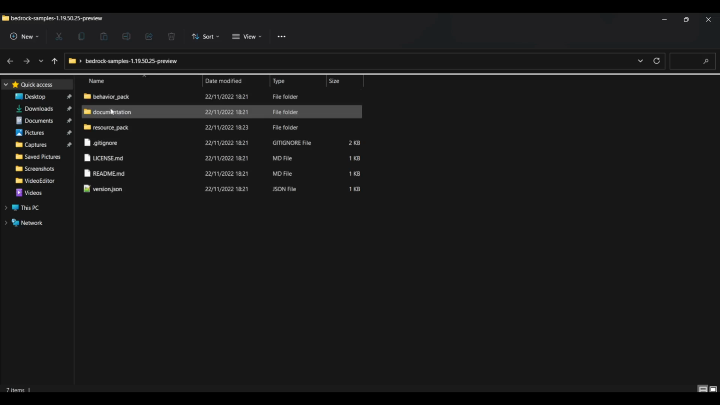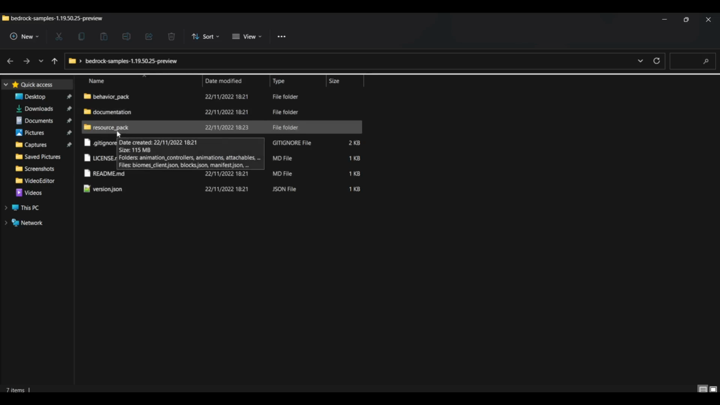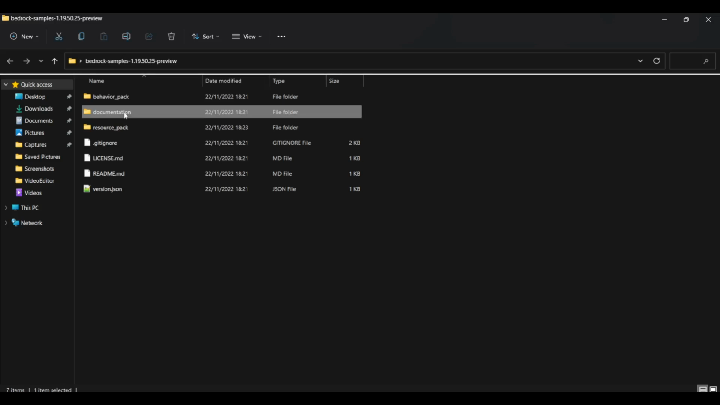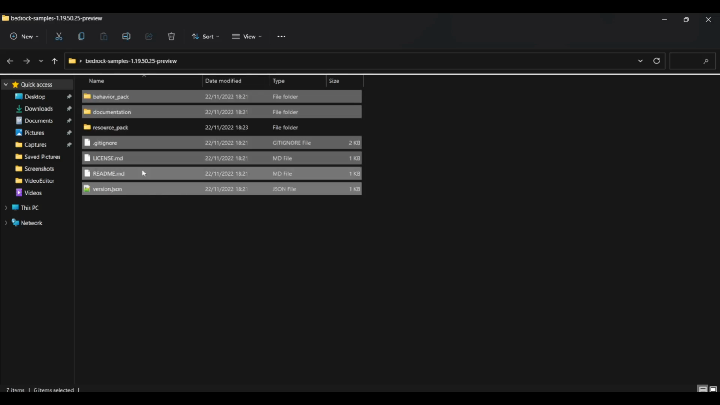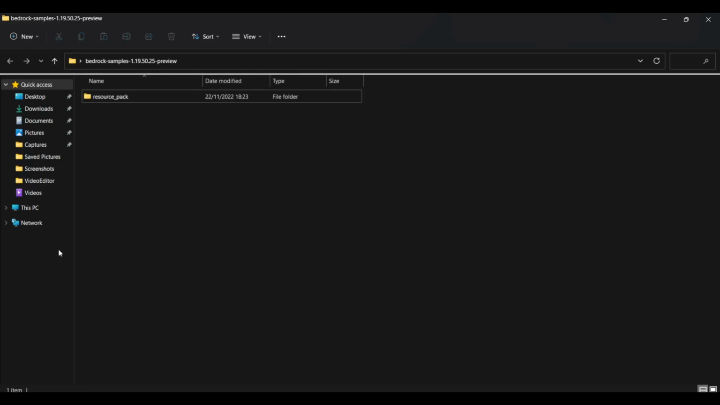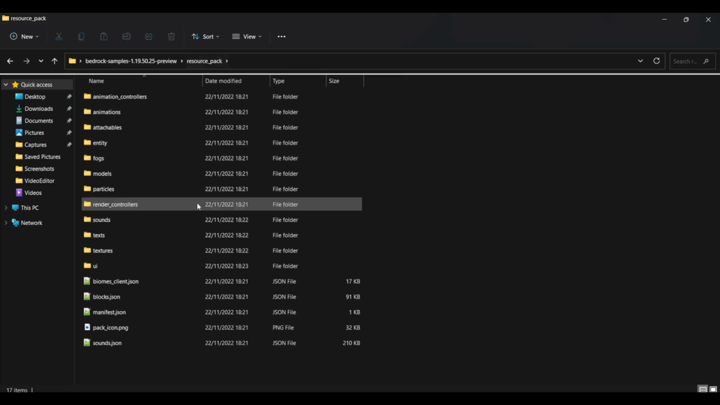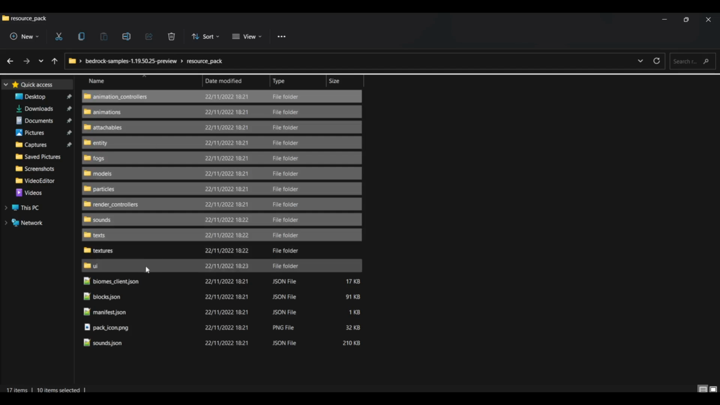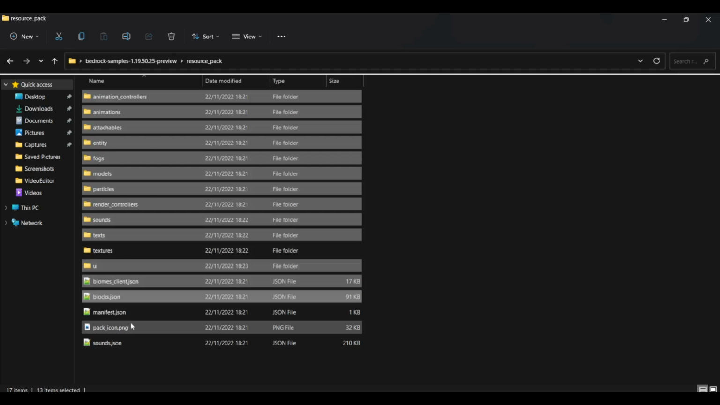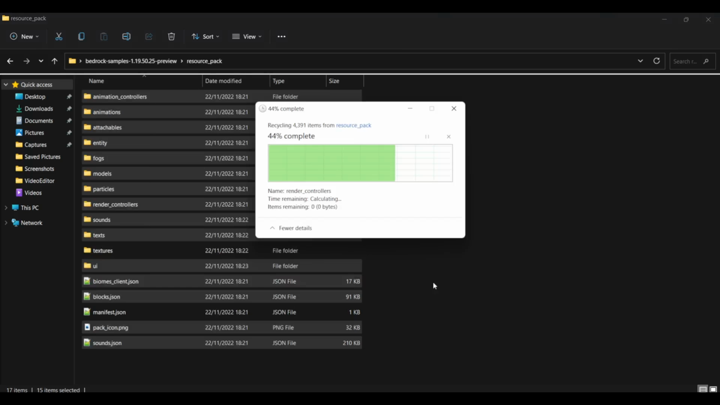Anyways, in here, you can locate this resource_pack. That's what you're going to need. Documentation, behavior pack, all that, you can just delete all of those, just like so. You only need the resource pack. And then inside here, you can select almost everything, apart from 2 things. Number 1 is this manifest over here, and the other one is this textures folder. For the rest, you can delete everything.